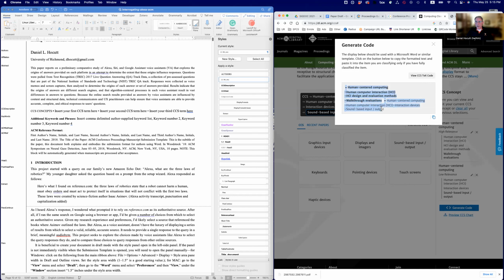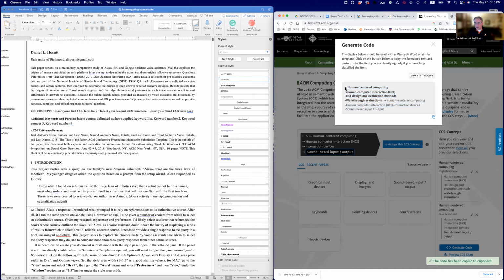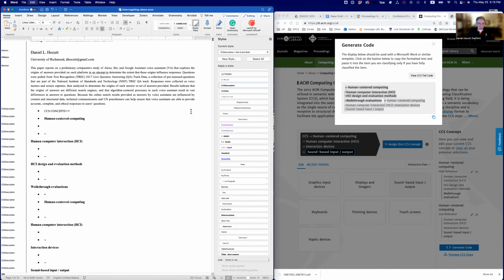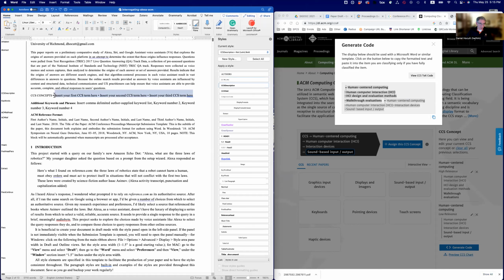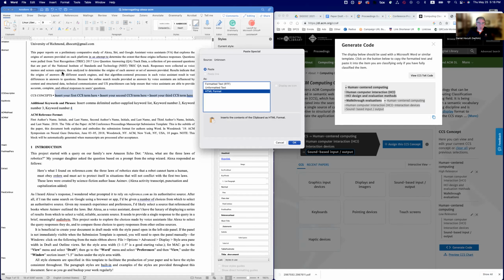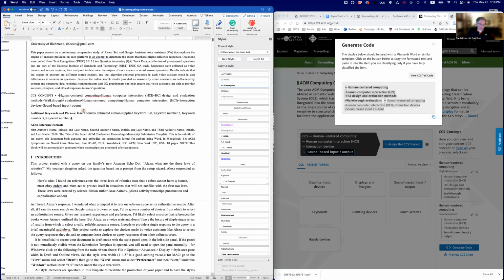This gives me exactly what I need. I'm going to copy it. Actually, I'm going to copy it from here just in case. This gives me exactly what I need to put here under CCS Concepts. It's pretty funky, so I'm going to be sure that I'm inserting it as unformatted text. And there I have it, exactly that way.